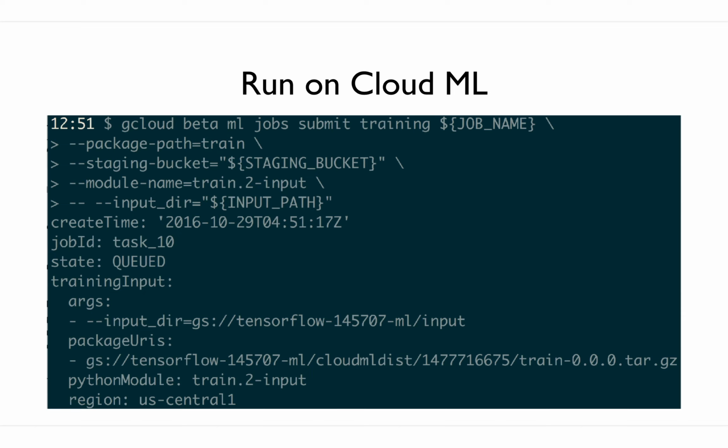Once we have finished it, we can just run our gcloud command to submit the task. So the idea is exactly the same. We're gonna run this long command line, and then provide the job name, the package path, the staging bucket, and the module name, which is more or less the same. And the very important thing here is these two dashes, which mean that everything after this is the option for my TensorFlow task.